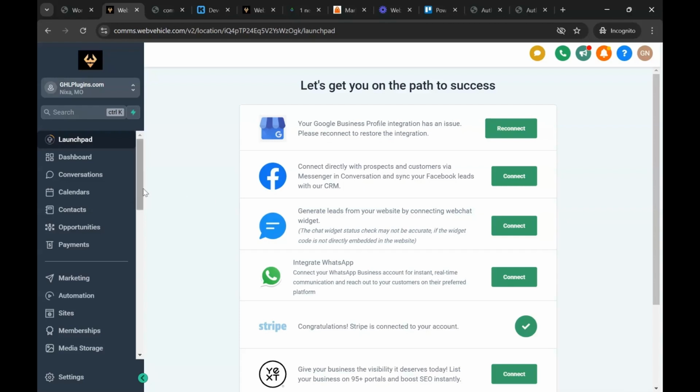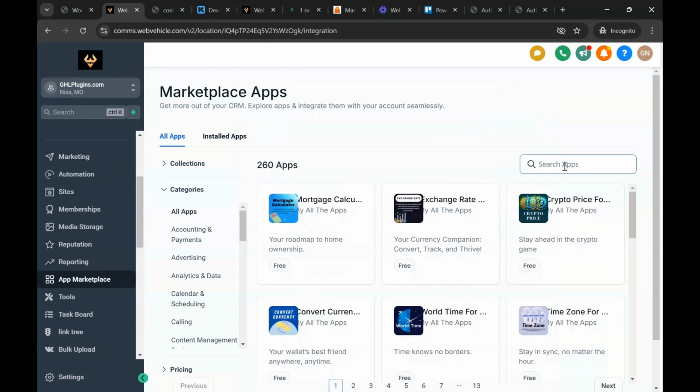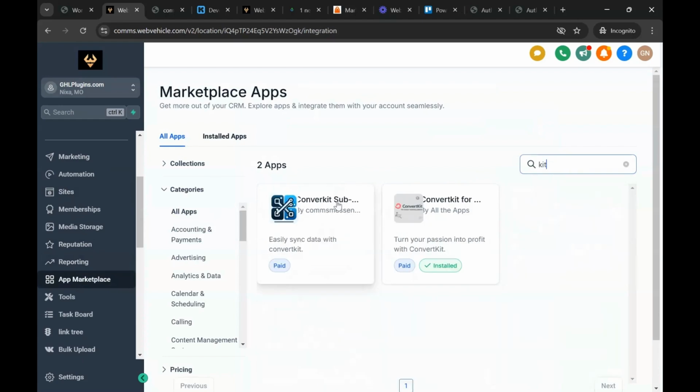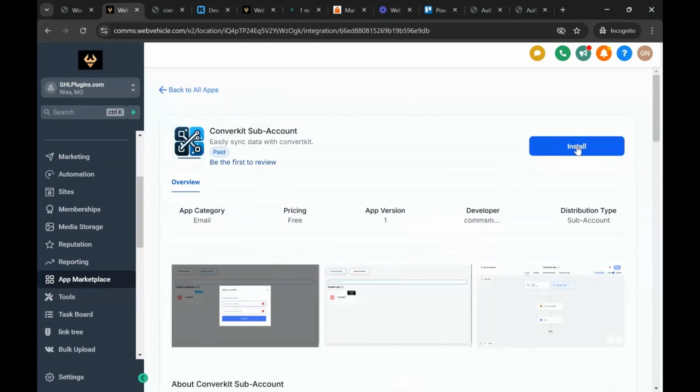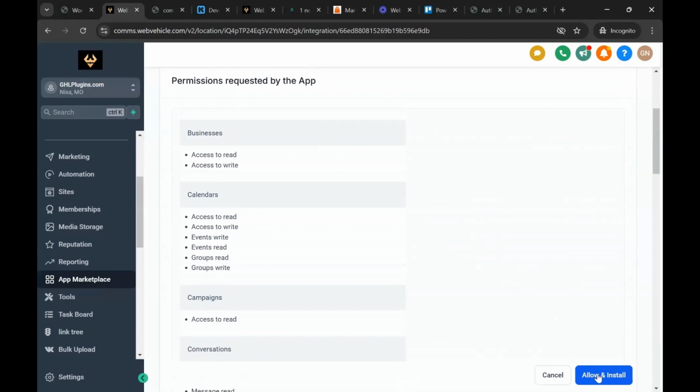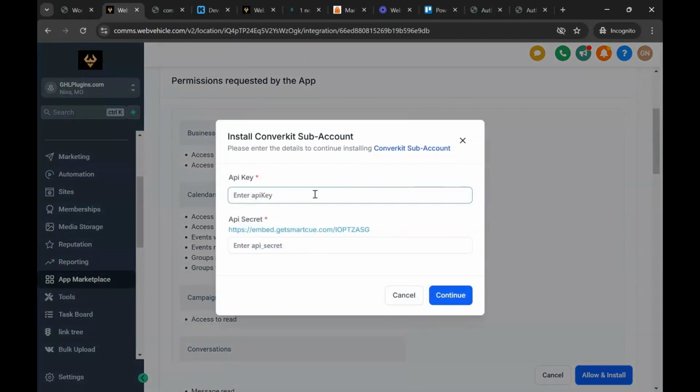First off, inside your sub account, come down here at App Marketplace and you search for the app. You have Kit for sub accounts, so you've got to make sure it's rated for sub accounts. Install, scroll down, come down here at Allow and Install. There's some information required, like the API key and the API secret.